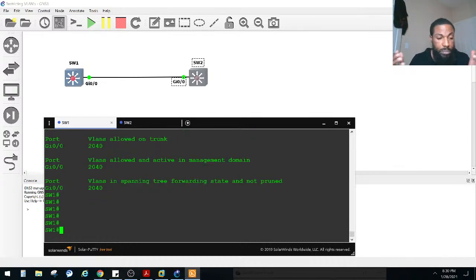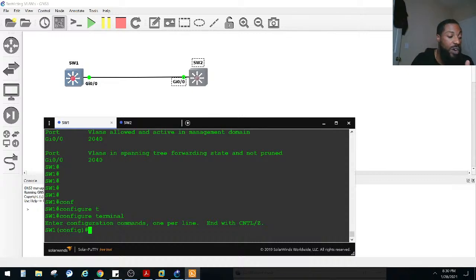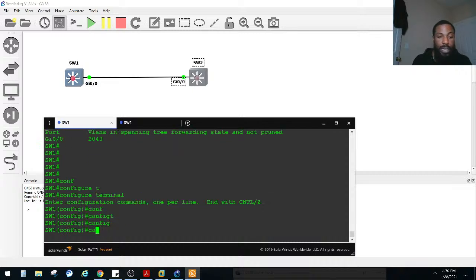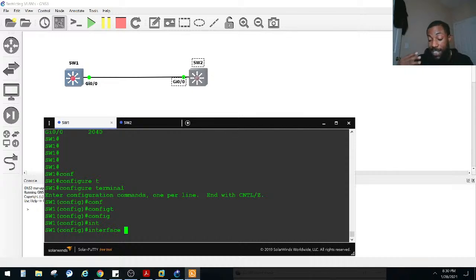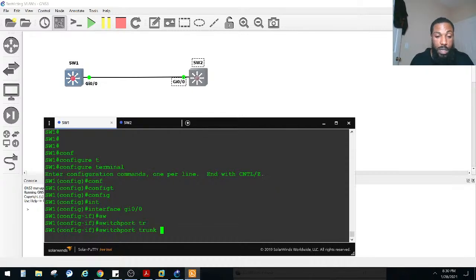So just as a bonus, let's do that on switch 1, right? Let's say we want to allow 2040 and 2010. What you've got to do is go to the trunk port. We're already in configure mode. Why do I do that? I'm not even paying attention. Y'all gotta understand, it's hard to talk and do all this at the same time, so it takes me a little bit to get it all together. Anyway, GI 0/0, right? Switchport trunk allowed vlan.